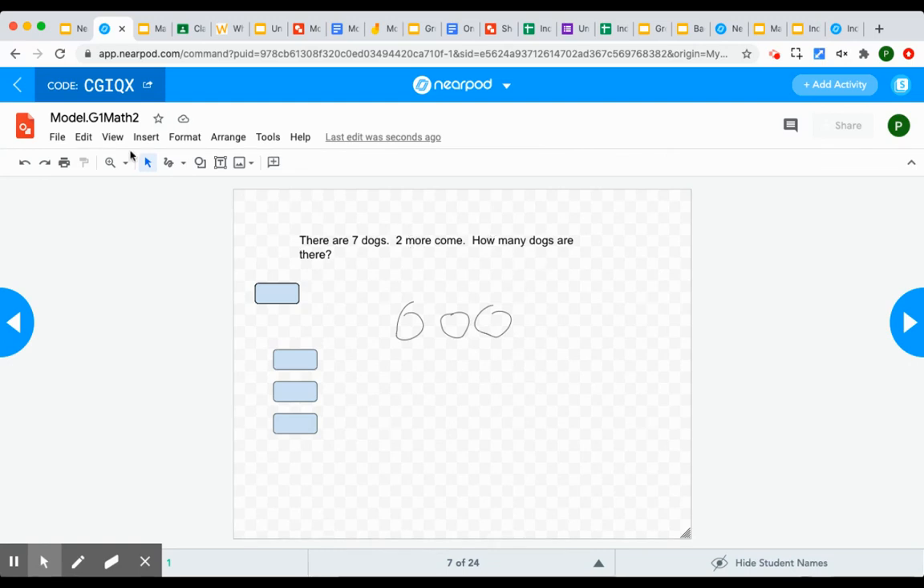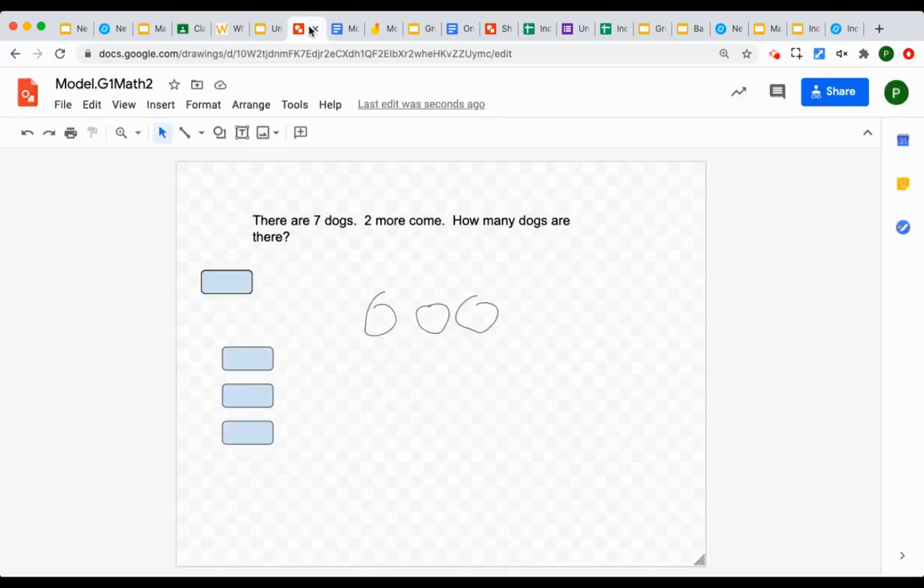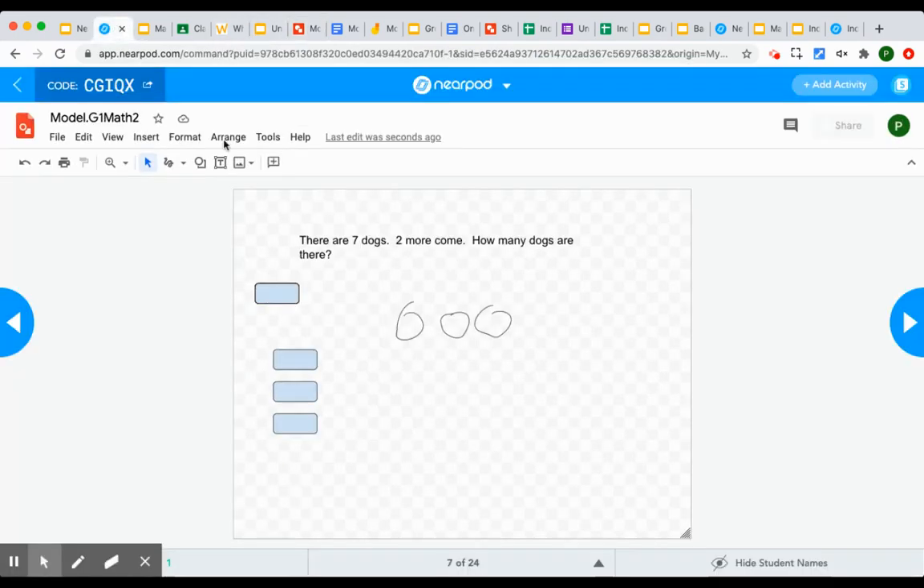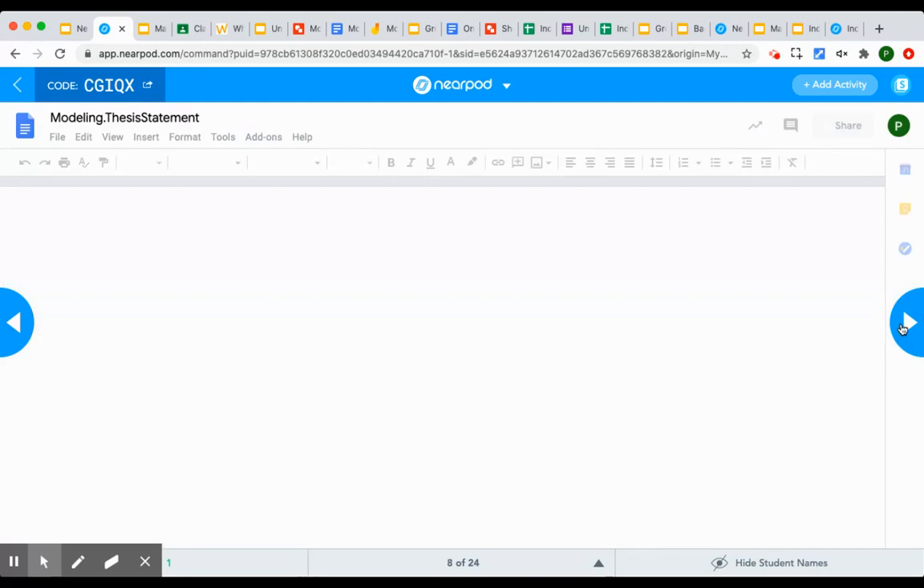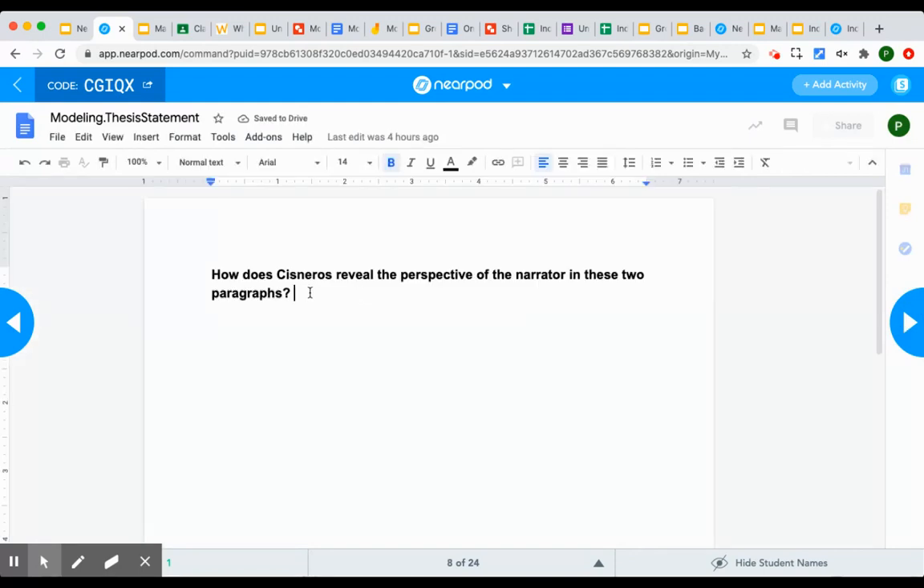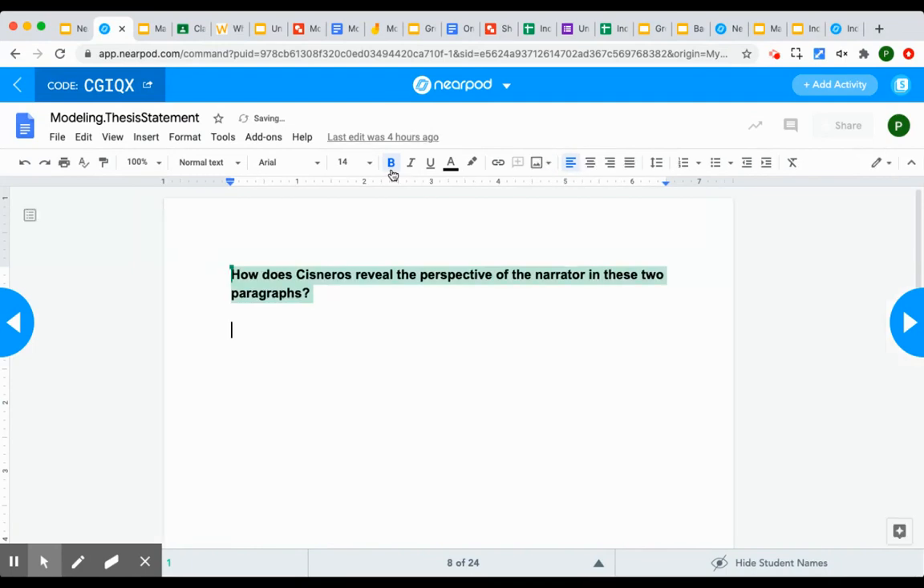So this is a Google Draw slide. Here's the Google Draw slide. It's a Google Draw slide that's embedded in the Nearpod so that they're seeing that. You never have to share your screen. The next one is an example of embedding a Google Doc. So same thing, you never have to share your screen, but you can start to model how you write your thesis statement, for example.